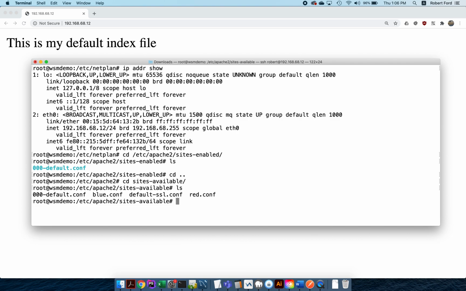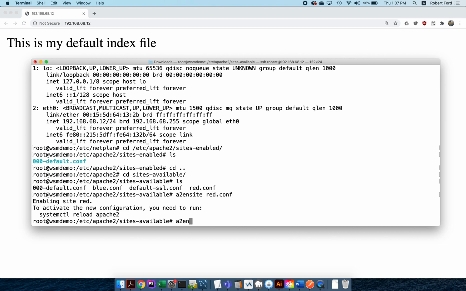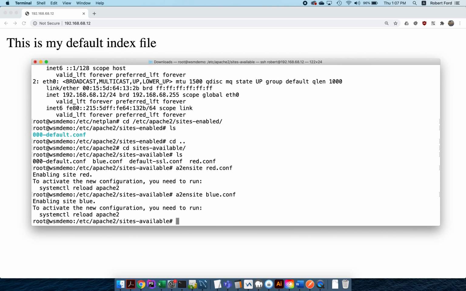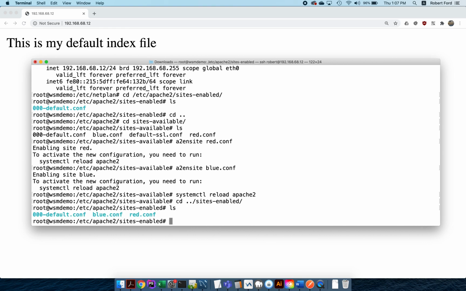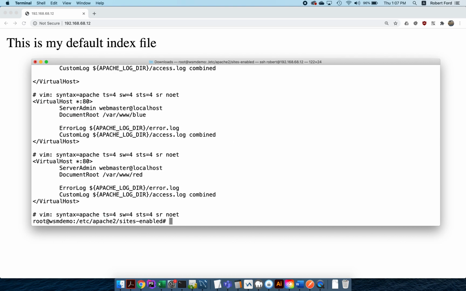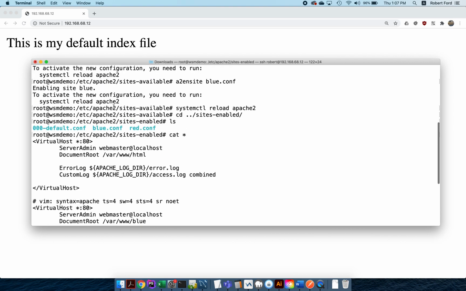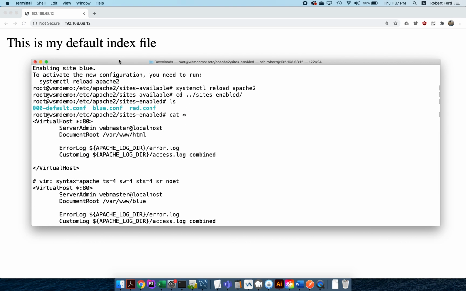What I'm going to do is enable all of the sites: blue, red, and 000-default. So a2ensite red.conf and a2ensite blue.conf. And as it's suggesting here, I'm going to reload the Apache configuration so that I get these new changes. All right, second thing I'm going to do is go into the sites-enabled folder and I'm going to cat everything. Okay, so let me read through here what we've got.